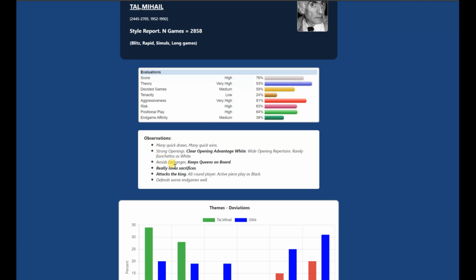He has many quick draws, many quick wins. Very strong in the openings, clear opening advantage as white. Now that's very telling. Wide opening repertoire, rarely fianchettos as white. Avoids exchanges, keeps queens on the board. That makes sense. Really loves sacrifices. Attacks the king, and it's obvious everything here in bold is the most prominent features. Is an all-around player. Active piece play as black. Defends worse in games as well.